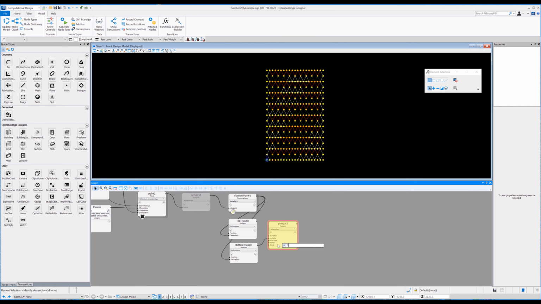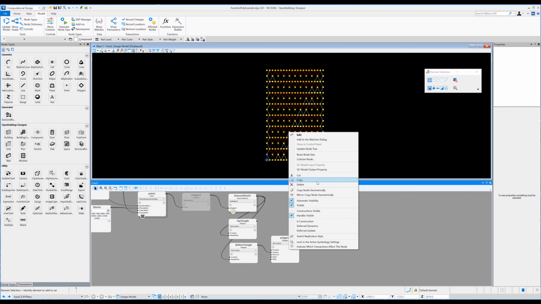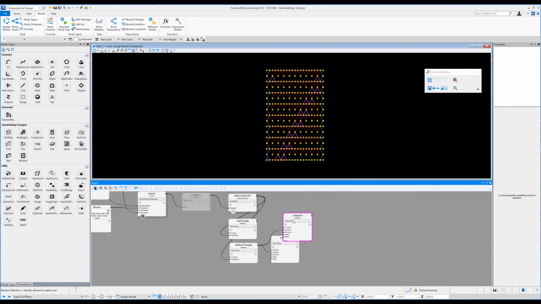Now if I change that back, and I'll just change this back to 1, then let's link up the other polygons as well. So I'll just copy this node and paste it above and disconnect that and connect it to the top triangle. You can see it's offset a little bit, so the actual polygons aren't quite in alignment, so we can actually offset that by 1.